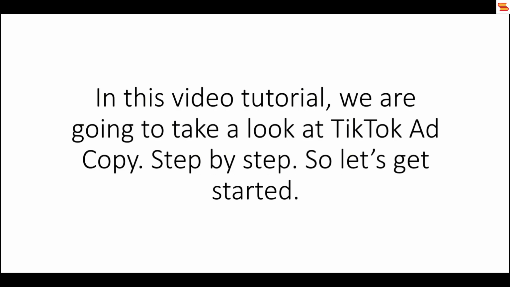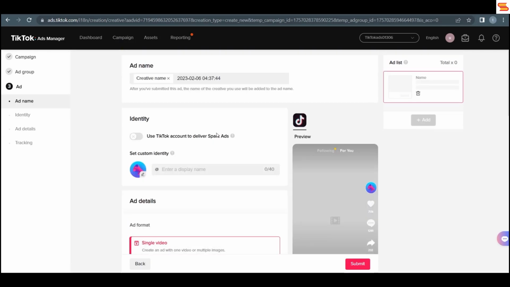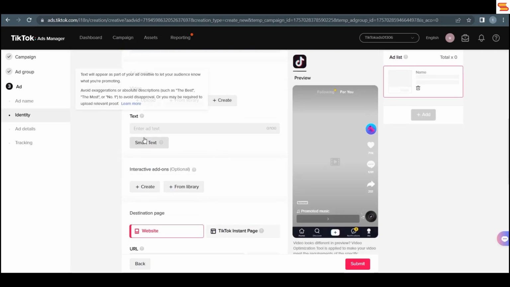TikTok Ad Copy. In this video tutorial, we are going to take a look at TikTok Ad Copy step by step. So let's get started. On the TikTok Ads Manager, when you set your ad, scroll down to the Ad Creative section. You will find Ad Creative Video and Text.